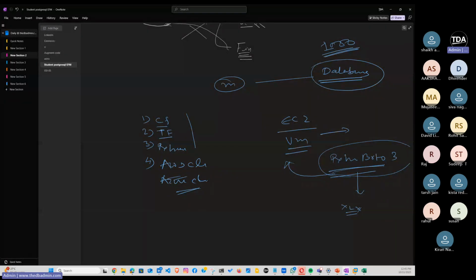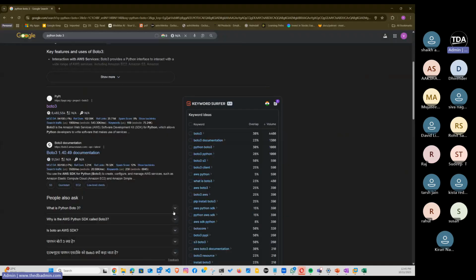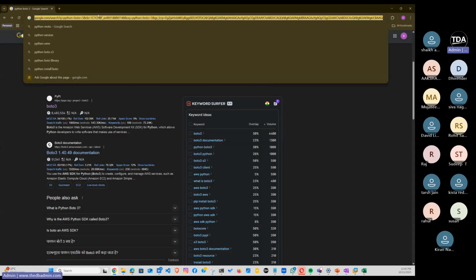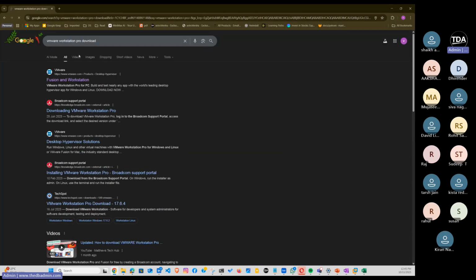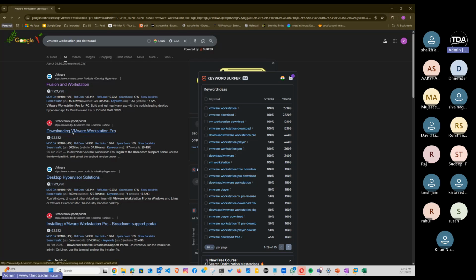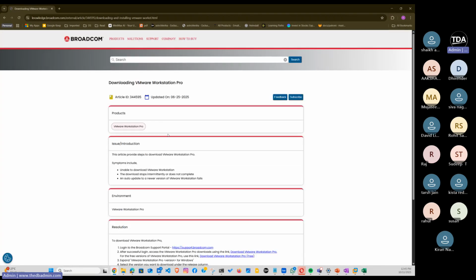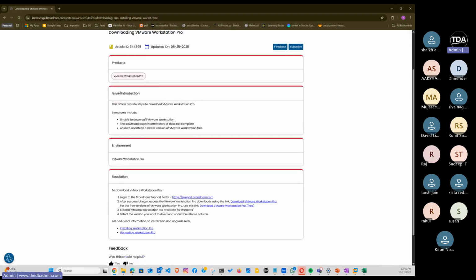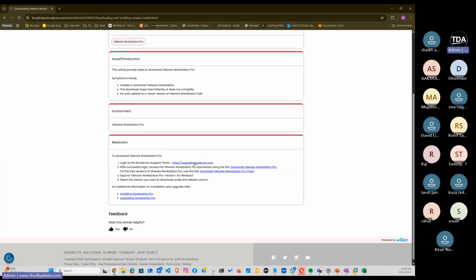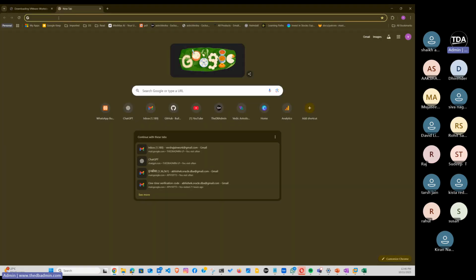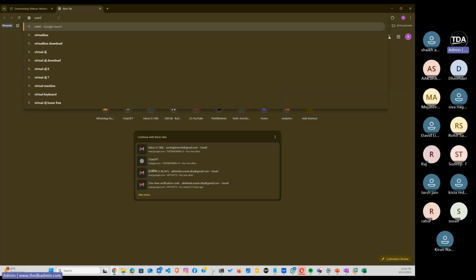Okay. So now let's talk about how we will get the VMware software from the internet. VMware Workstation Pro download. Simply go here, go to the download for VMware Workstation Pro and get your copy. For getting your copy, you just have to follow these steps. Log in to the Broadcom website, create your account and download VMware Workstation Pro. If you don't want to use VMware Workstation Pro, you can also use VirtualBox.